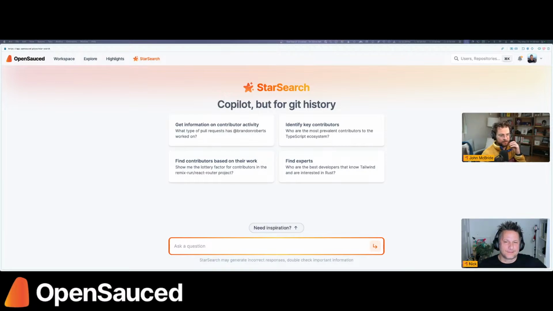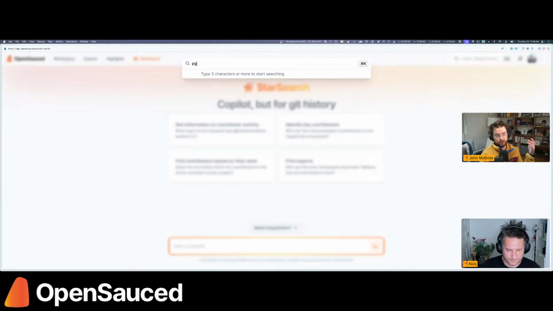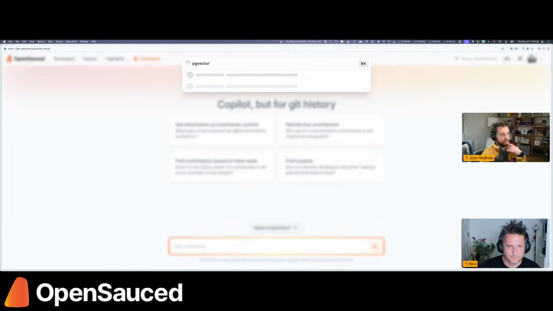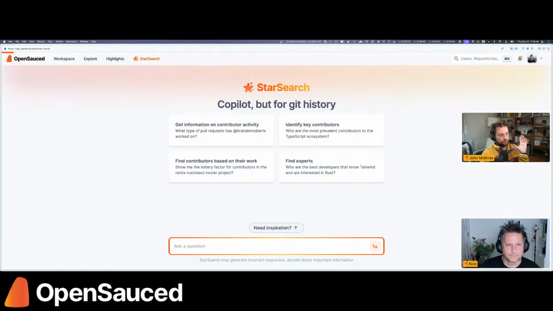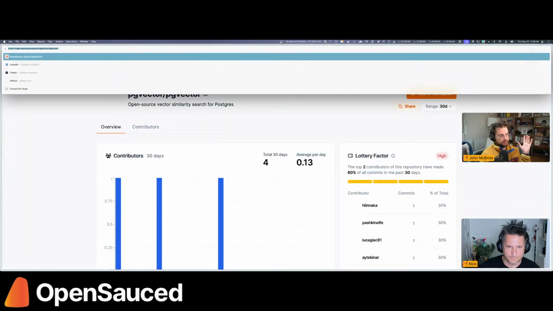If anybody is curious how we built this, a big piece of this technology was PG Vector, which is a Postgres extension for storing vectors and also doing these similarity type searches. So PG Vector, there it is.